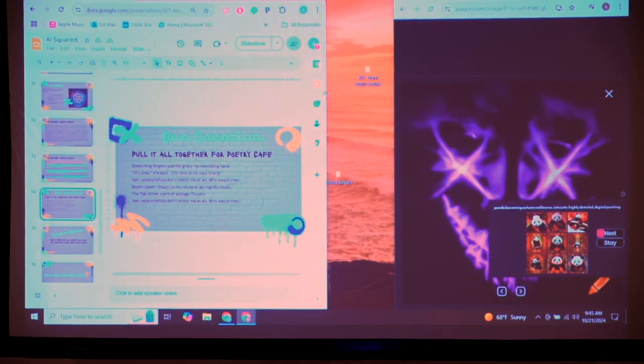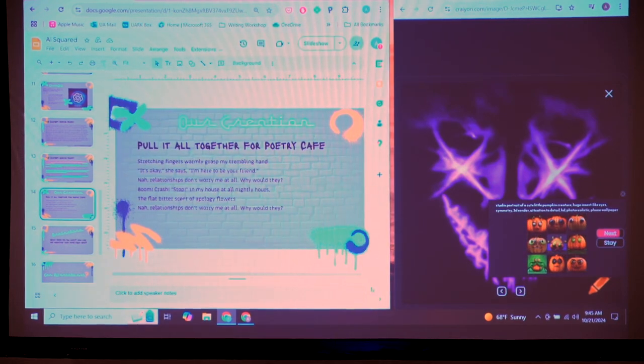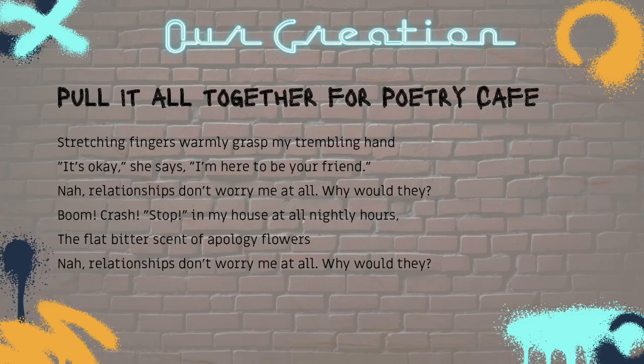Stretching fingers warmly grasp my trembling hand. It's okay, she says. I'm here to be your friend. Nah, relationships don't worry me at all. Why would they? Boom, crash, stop in my house at all nightly hours. The flat, bitter scent of apology flowers. Nah, relationships don't worry me at all. Why would they?